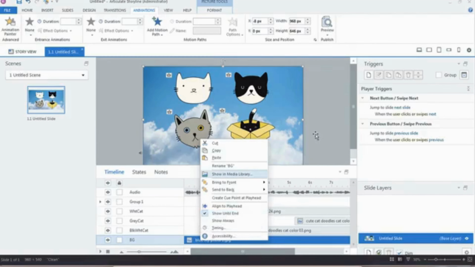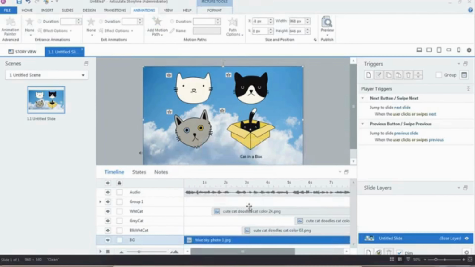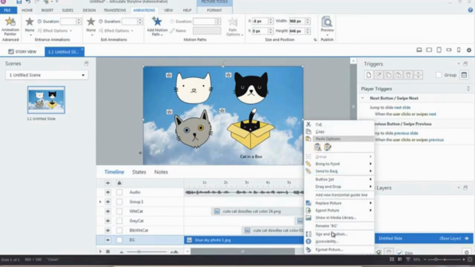Another thing that you can do from the timeline is right click. So this is a photo. You can right click, you can format your picture. You have all of these options available to you. So you can replace the picture, you can export the picture, you can show it in your media library, you can format your picture, etc.